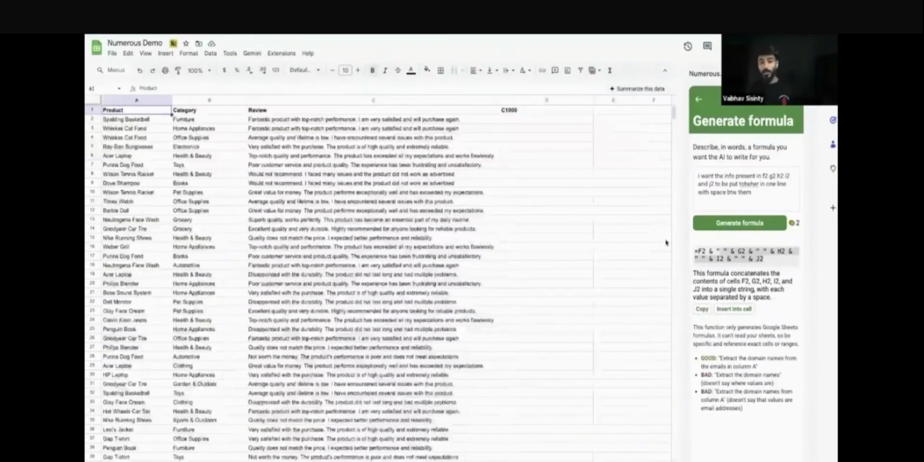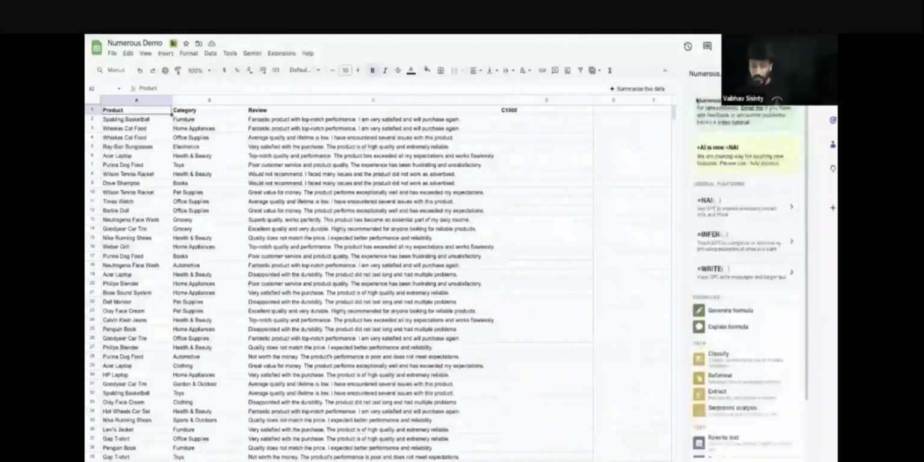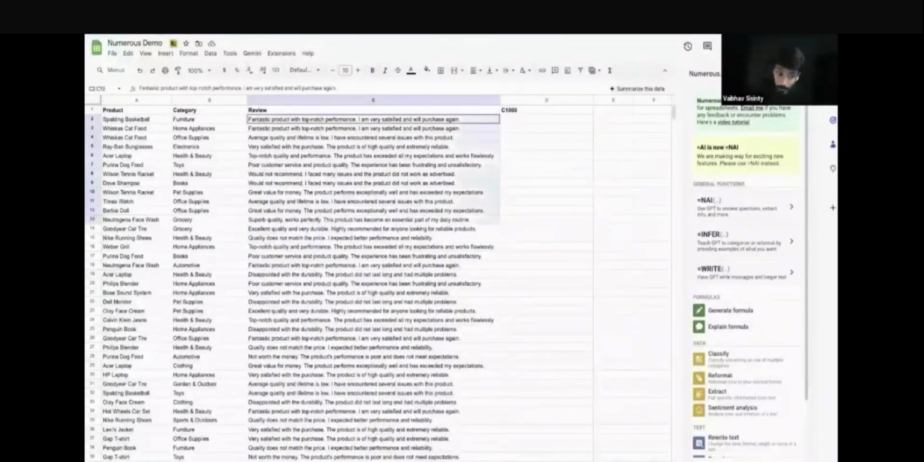If I jump to this sheet, something else that this can do beyond writing formulas is it can repeat your boring jobs inside of your Excel sheet. That is, let's say in this example, I have product, I have category, I have a review, but I don't know if it's a positive review or a negative review.